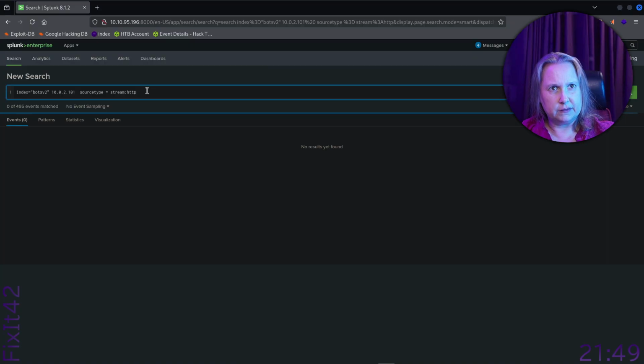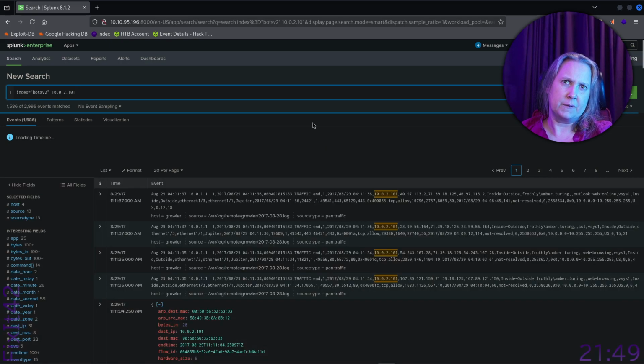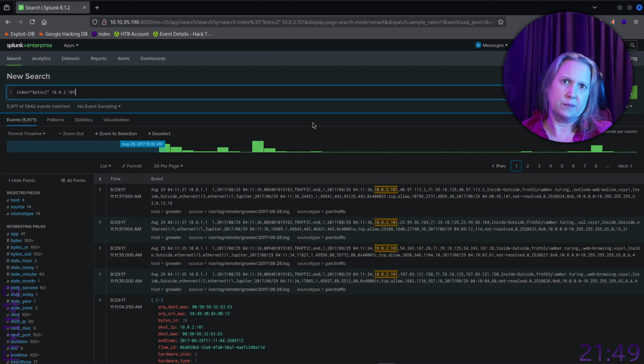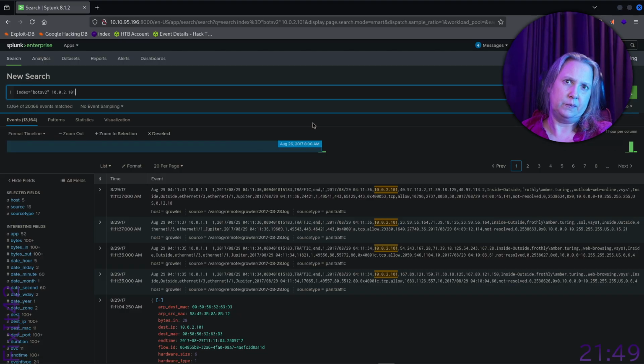So let's delete this bit. And we have now 495 events matched. No, much more. 0 off. That's what it was. So let's actually add this back, but I'm going to be careful with the formatting. Source type. And I copied this from in there.